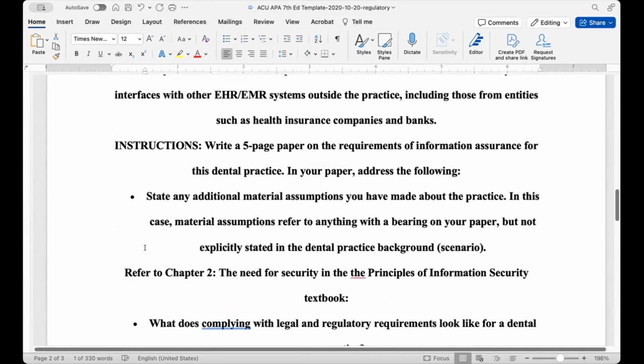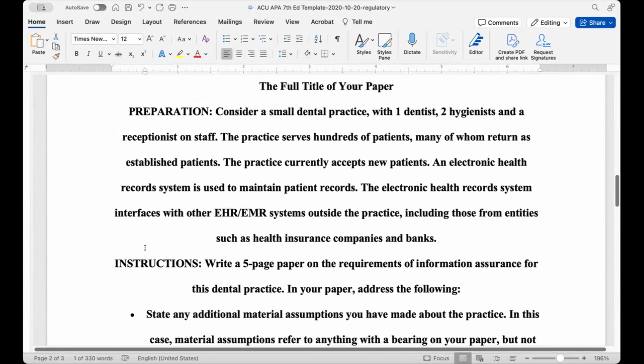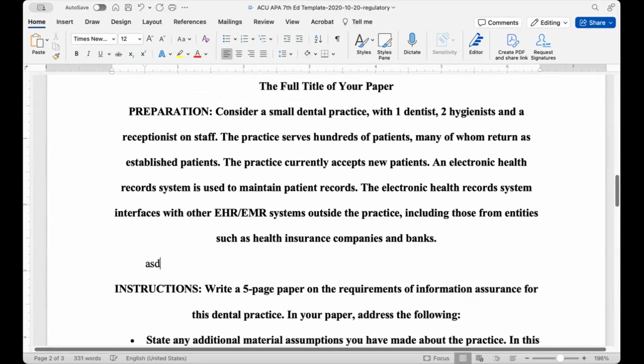All right. So let's talk about how to outline from here. So we need to establish the setting here. And you can see that this is in our regular non-bolded text. And so let's just get started.